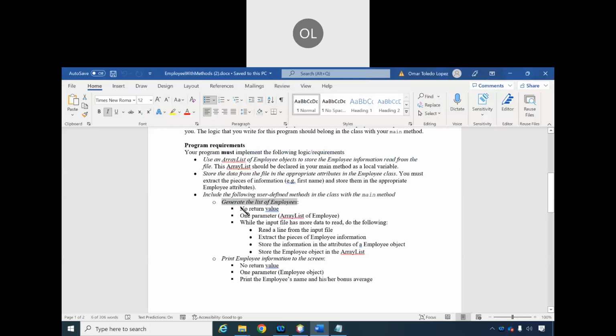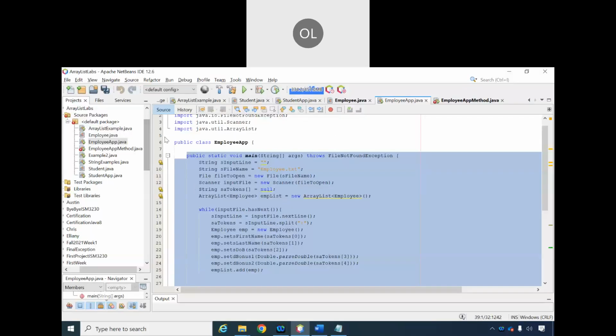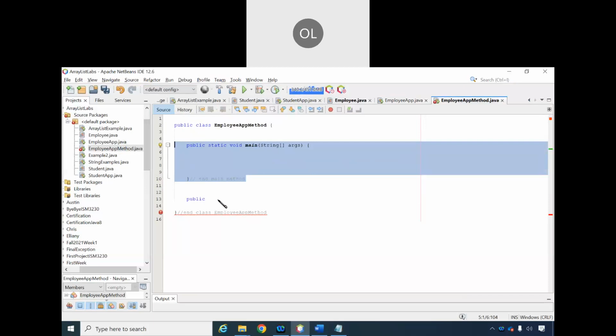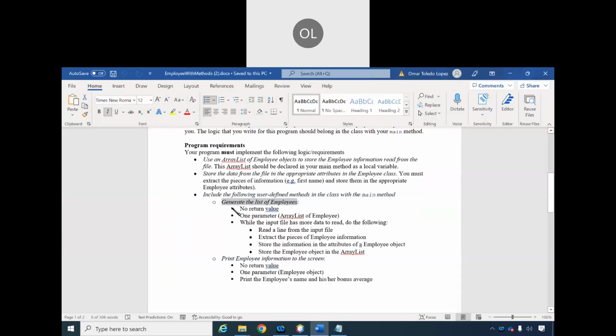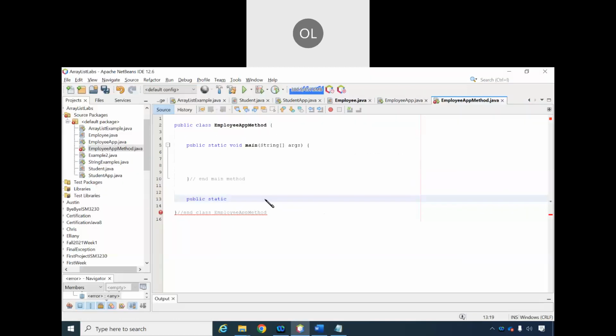We want to split, right? So let's see here. We need to create a method. We have the main method, and we're going to start creating the other method. We're going to start creating the generate public static. Question: is this method going to return a value? No, no return value. It means that this method is going to be a void method.